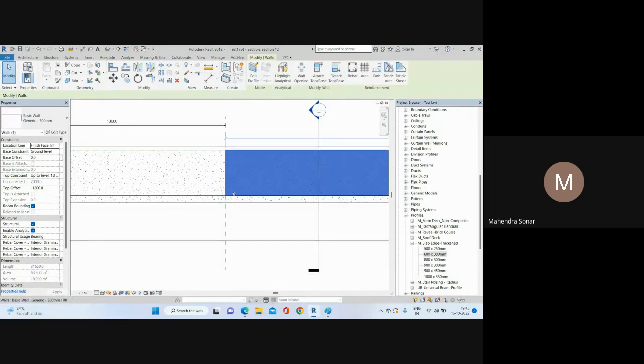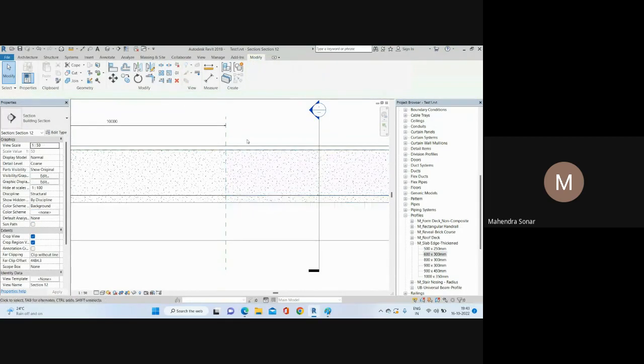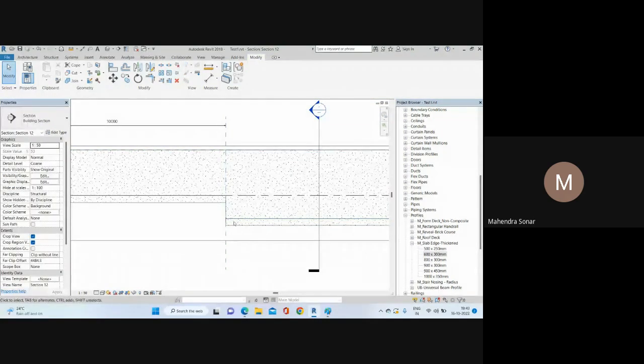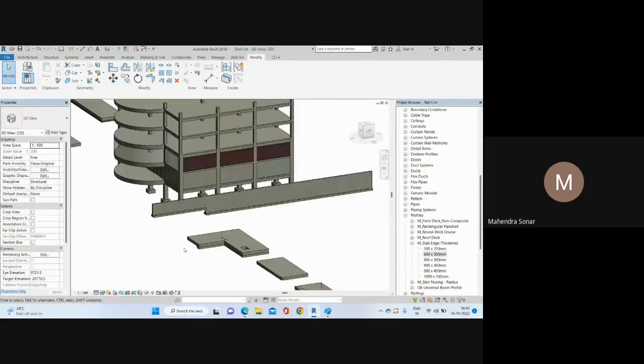Then after that, you need to change the bottom base constraint on this wall. Just consider this level is going 1 meter below. So you can see here the base offset. This is the base constraint, ground level, and for the base offset you need to add minus 1 meter. So this wall is going down here. If you look at it in 3D view, it looks like this.